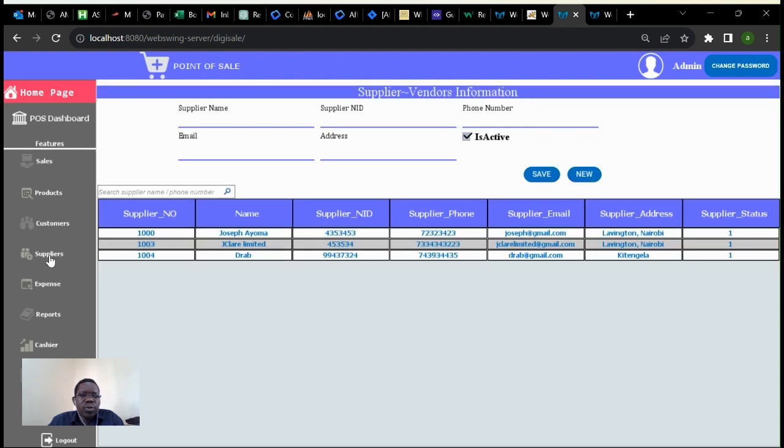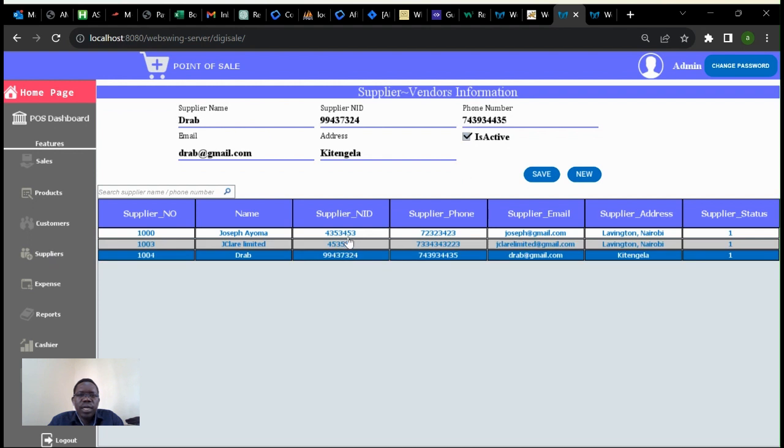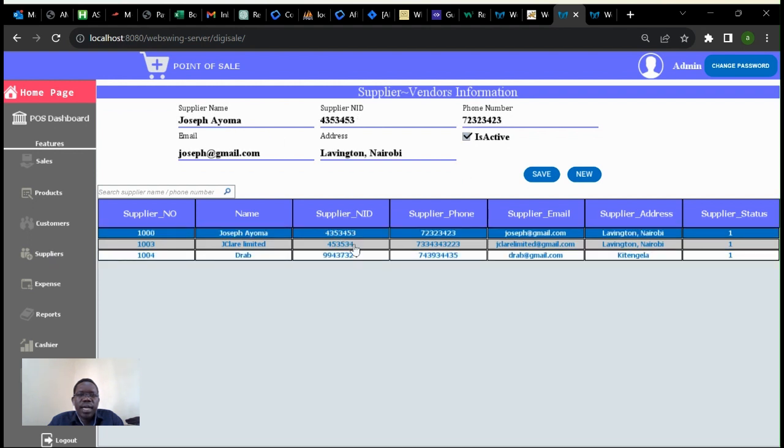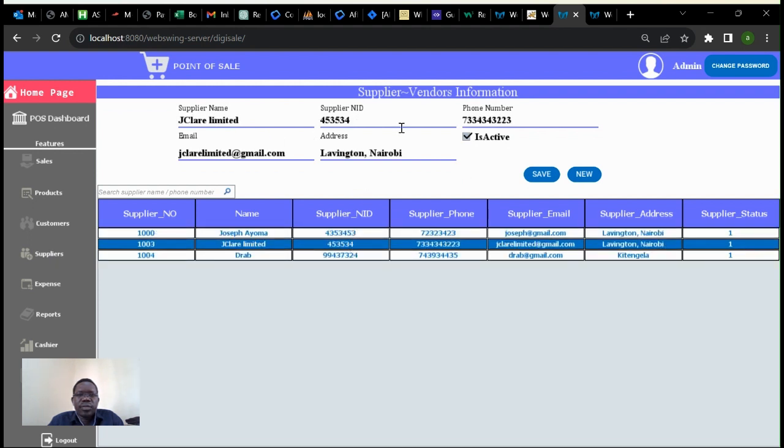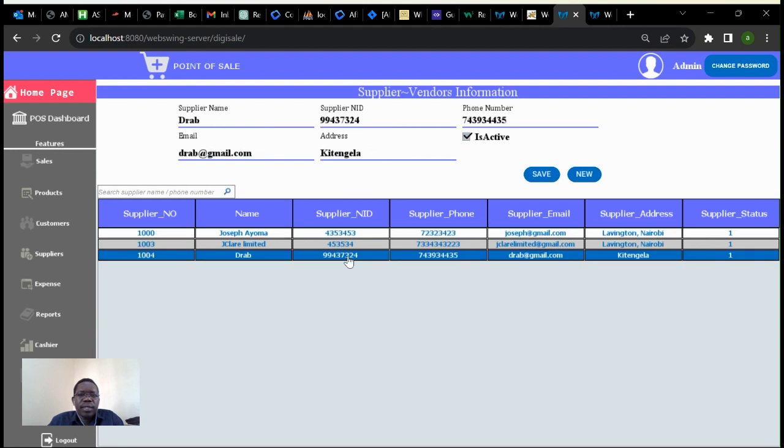Then you need to know who your suppliers are. For your suppliers also, you need to ensure that you keep some of their details, maybe for contact purposes. If you have an item which they supplied to you and somehow it has an issue, you need to follow up. You need to keep that information.